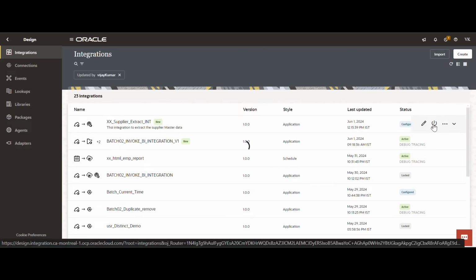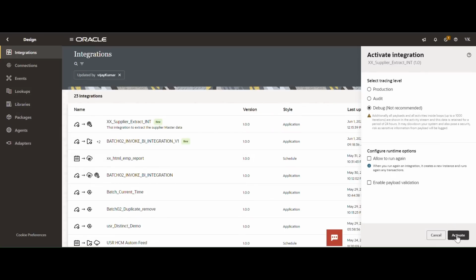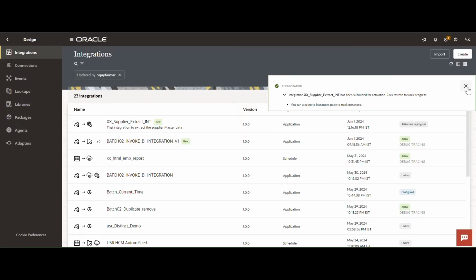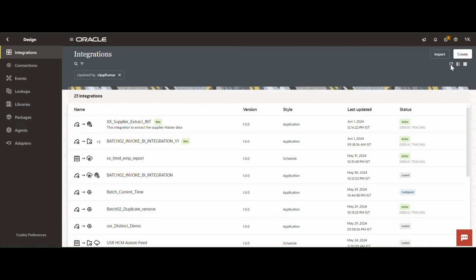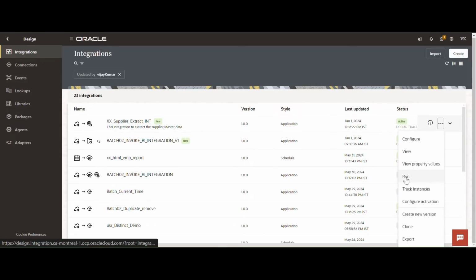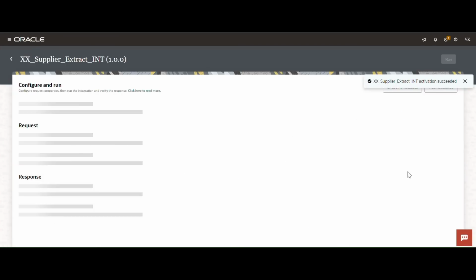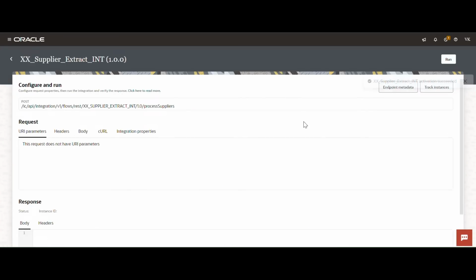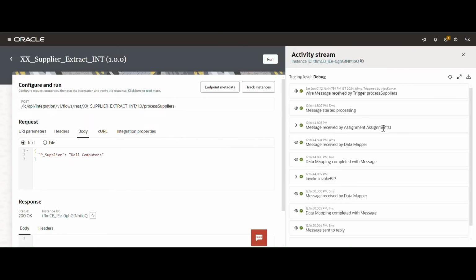So let me activate the integration. Okay, activate. Now let me run the integration. Click on run. Click on body. This integration takes the supplier name as a parameter. Based on the parameter value, this integration extracts the output. Click on run. So this integration successfully completed.